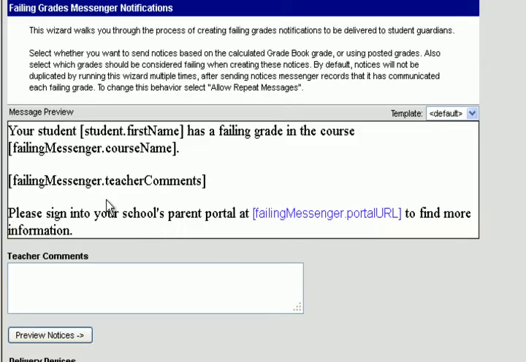You can see right here that we have the default message. I don't recommend using the default message just because it's very blunt, and then also it provides misinformation. Right now in Harrison District 2, in the parent portal, we do not have grades available for parents to view. So it says here that you can view the parent portal and find out more information, but that is not true. So you'll have to create a new template right up here.